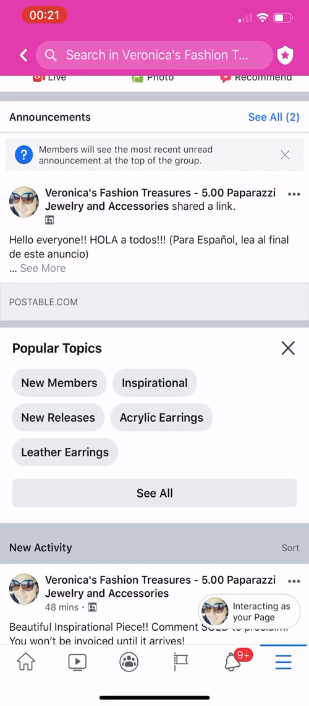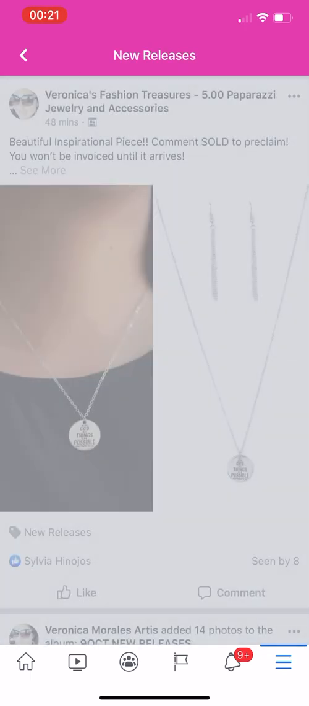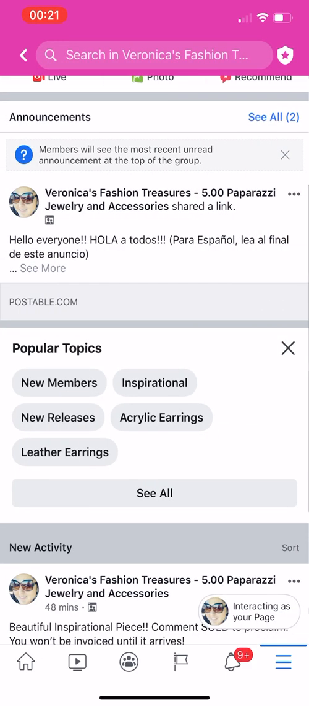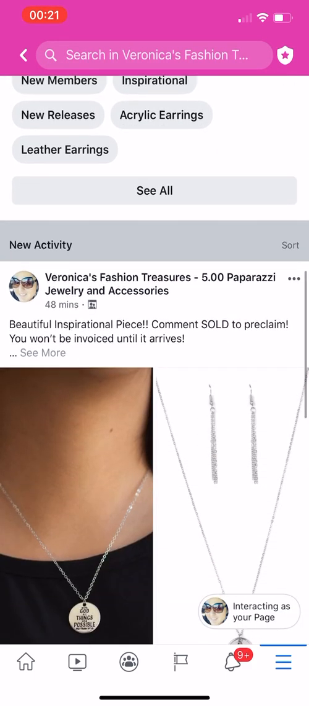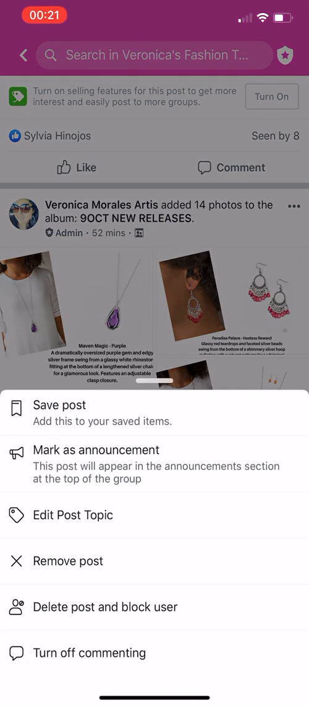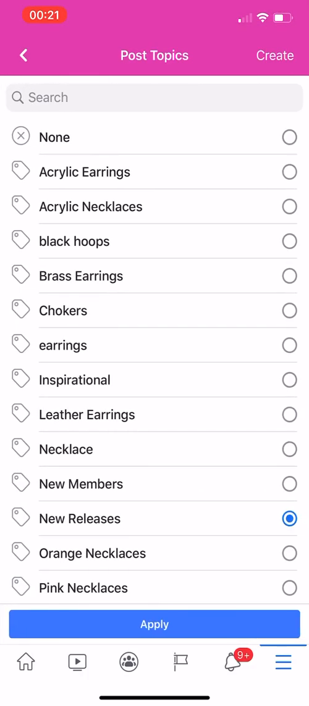If I go, let's find the new releases tab right here. It should be right there. There you go, right there. So let me show you another option. I think I already added this one, but you can also add albums. So three dots. Okay, edit post, and I already put it in releases, new releases.